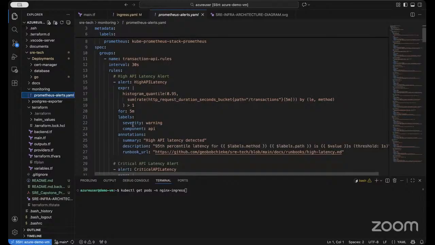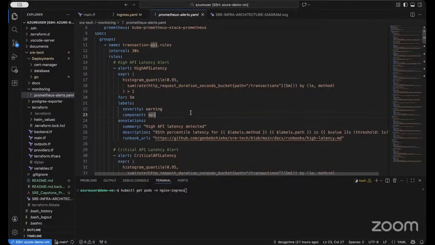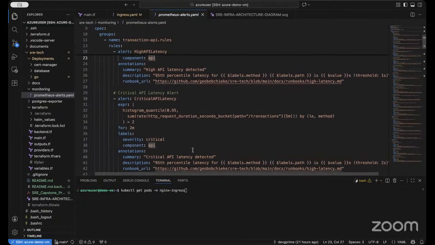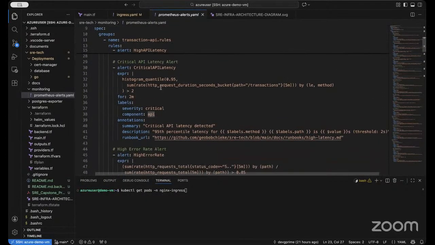Now, what's the severity? This is something we propose as a warning. Which component do we want to apply this alert on? This is on the API layer. So as you can see here, transaction API rules. And then you can go here for the description of what exactly it is. And then we have some other alerts configured here. Where is the alert routed from? We'll come to that part.